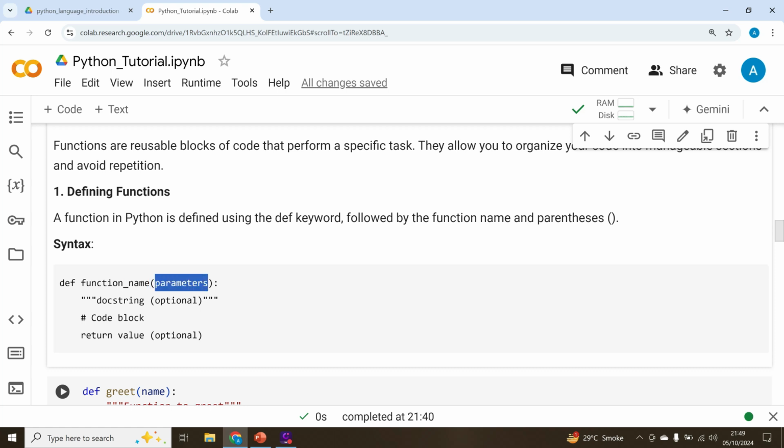Inside the parentheses you specify the parameters or arguments for your function. Like in the print statement, we always define a string to print and enclose it in parentheses. In the same way, we have the function name written here, then a parenthesis, then the arguments, and then the parenthesis is closed.